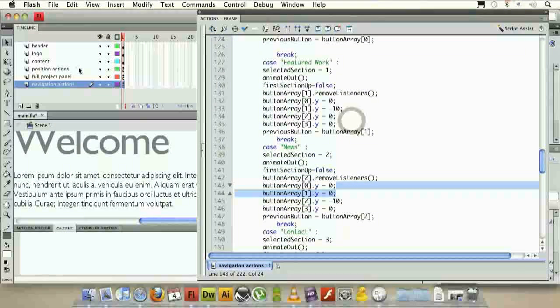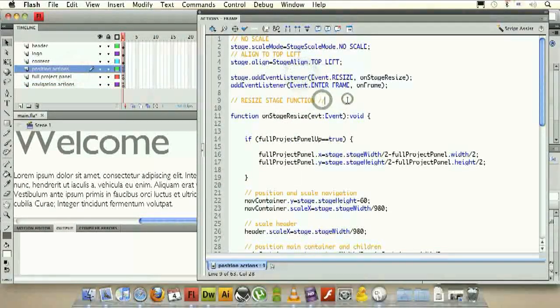Okay, let's now add our tile background.